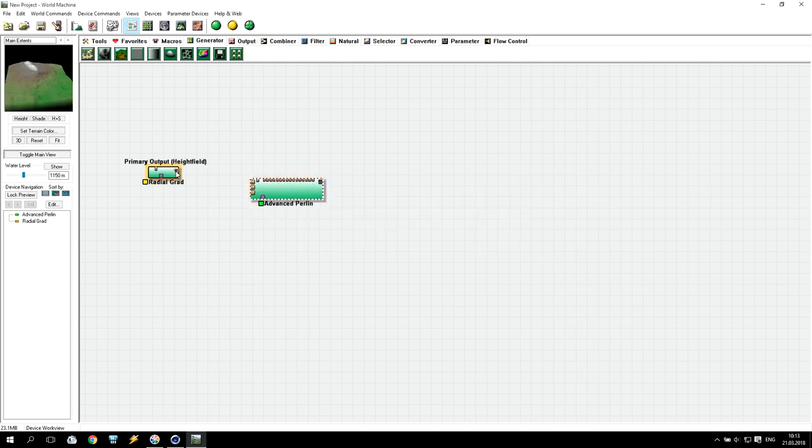After that, as you can see, the primary output is a height field, and this is an input. You have many different inputs, but usually I use the top one. So just connect and put it here. And then push here to see. And you can see in our terrain, in the middle, we have some mountain.